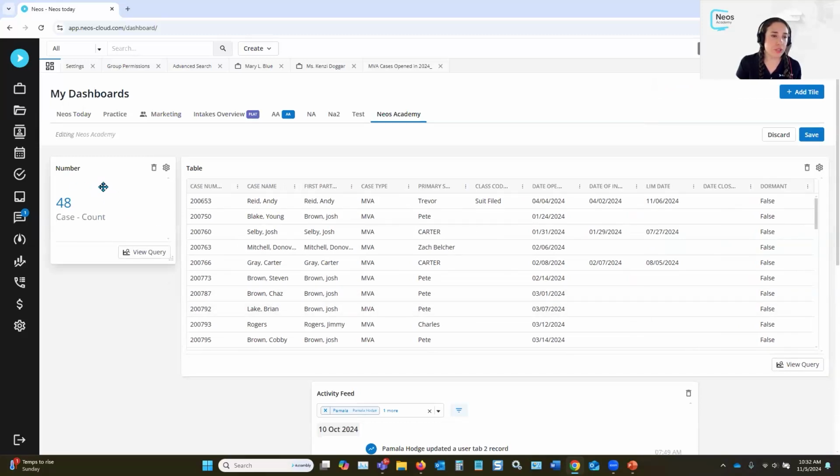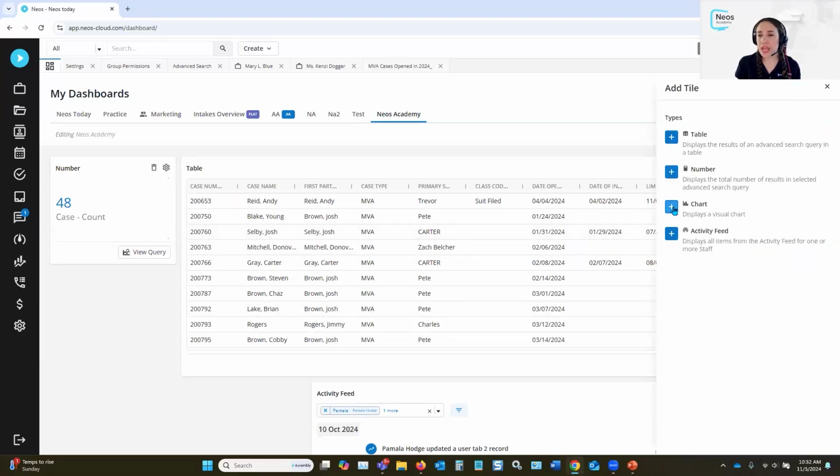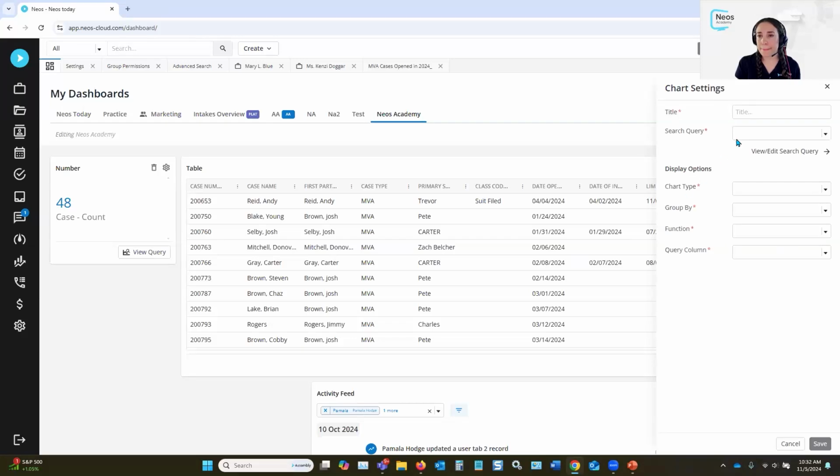Okay, so now we have a total number with a really quick glance to be able to see how many entries we have in this table using the exact same query that we just created up here. We have that count right there. So let's take it one step further, and I'd like to see something a little bit more visual. So let's go back to Add Tile, and we're going to choose Chart. Again, let's look for that saved advanced search query, and we'll just give this a quick title for today.